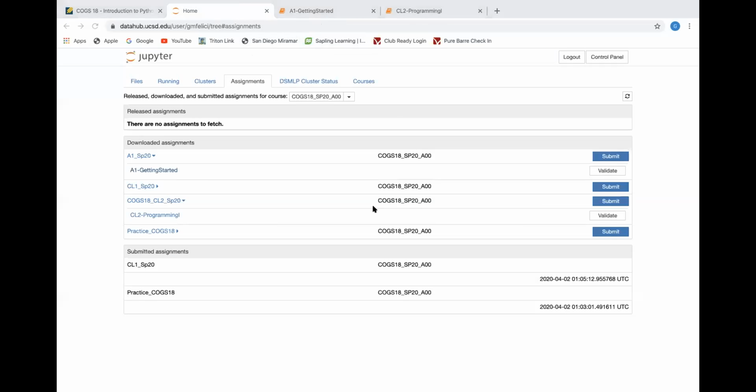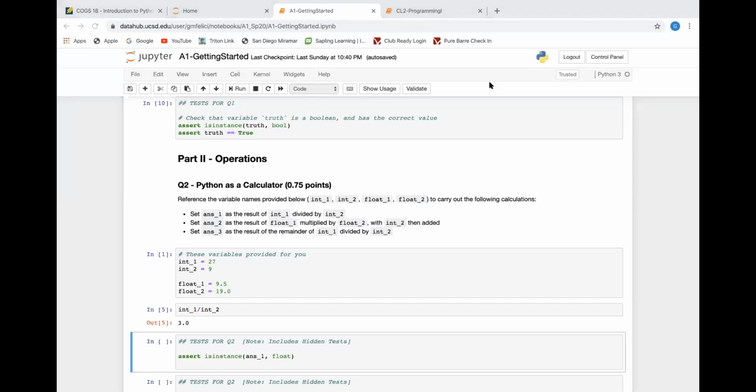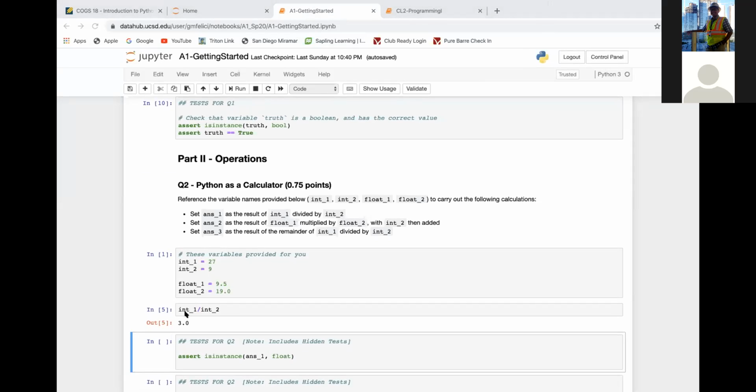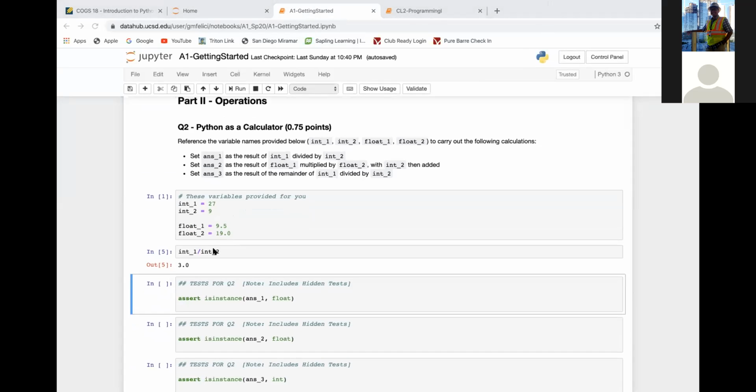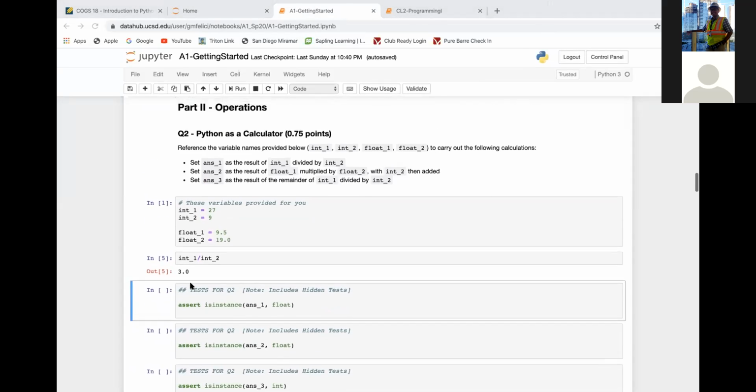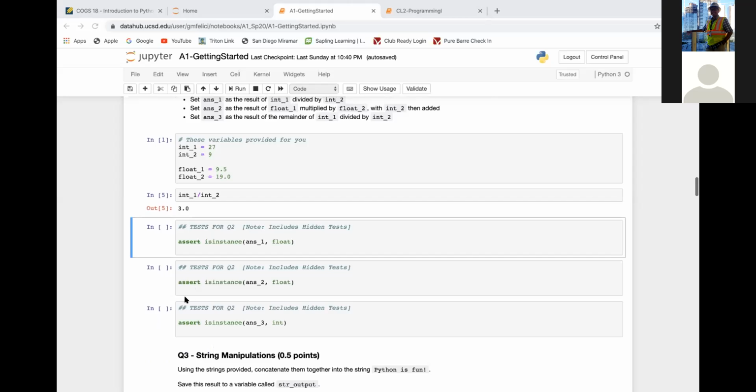Let me see if I can move this. There we go. Okay. So for this part, where it says set answer as a result of integer 1, am I supposed to put integer 1, or are these the variables or the values that go into integer 1? Am I supposed to run it like this and then put a new cell and then put answer 1 equals 3.0? Or how did they want us to do this? This is assignment 1, right? Yeah, this is assignment 1, just part 2.